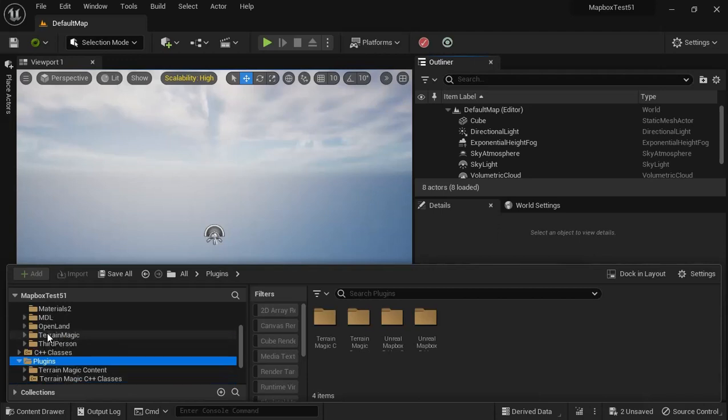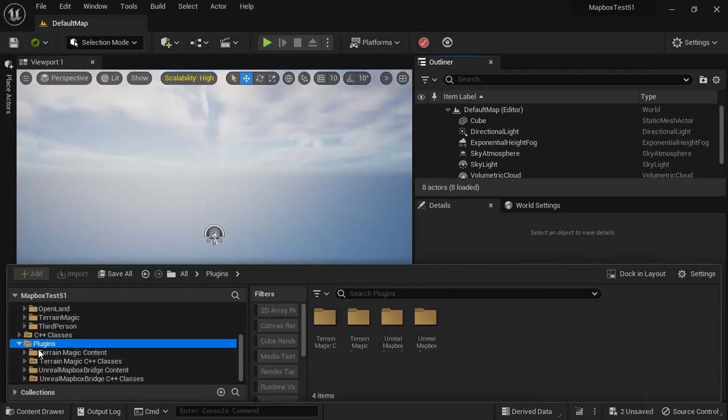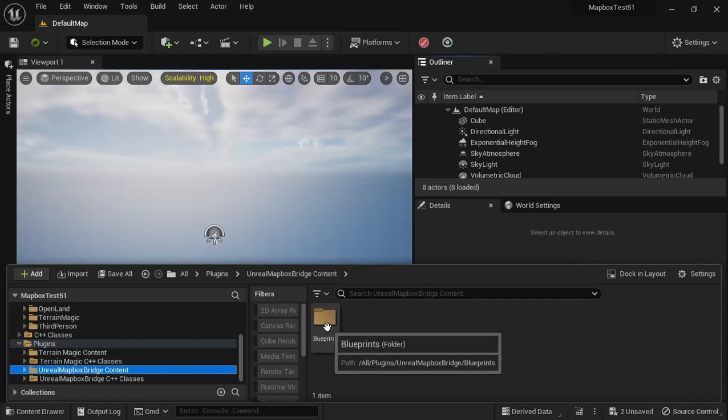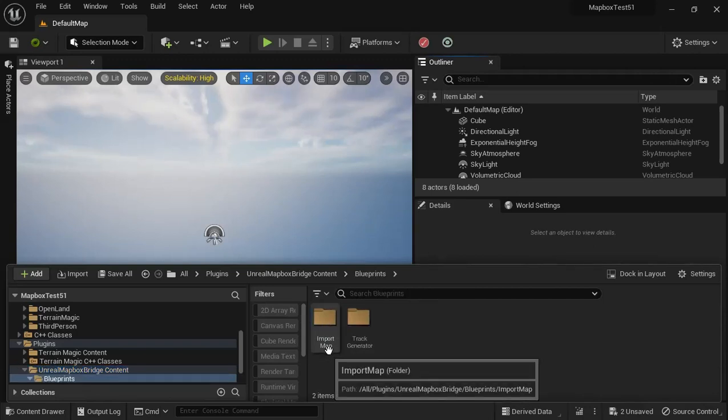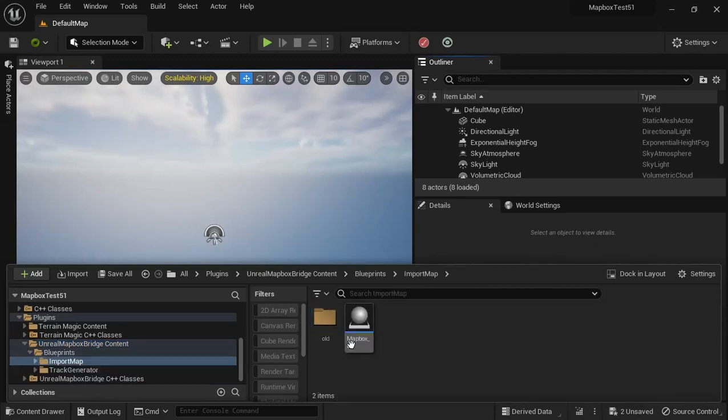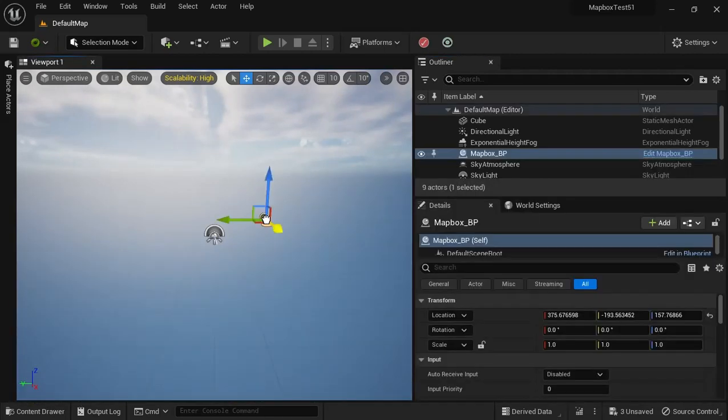If you expand Plugins, I've got another plugin called Train Magic installed, which is a cool plugin, by the way. But you'll see Unreal Mapbox Bridge content. If you click on that, you'll see blueprints. Click on that. You'll see Import Map. Open that up, and then you'll see Mapbox BP. Just drag that into your scene.